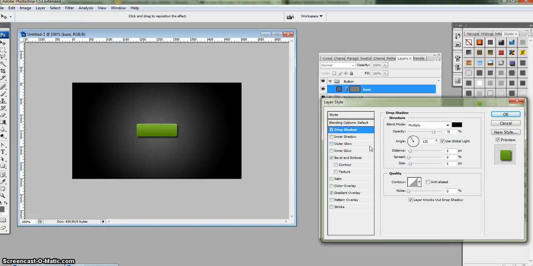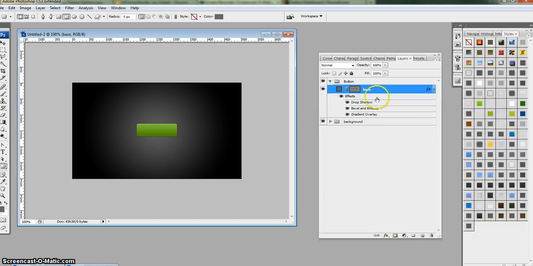And I'm going to select shadow. I'm going to reduce the distance to 0 and the size to 3. We just want a little bit. And then we have our base. I'm going to click OK.